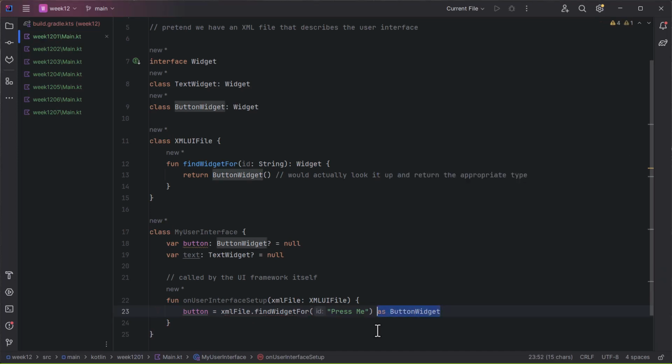Now, I don't know if we talked about the as operator before, but this is the way you cast things in Kotlin. So findWidgetFor returns a widget type. Button is of type ButtonWidget. So this could return a text widget and we could have a problem. What I'm doing here is telling the compiler, treat it as a ButtonWidget no matter what comes back. Now that could be a problem. If the thing that's returned for "press me" isn't actually a ButtonWidget, that's going to blow up. It's going to give us a ClassCastException just like you'd have in Java. So this is one way you could do it.